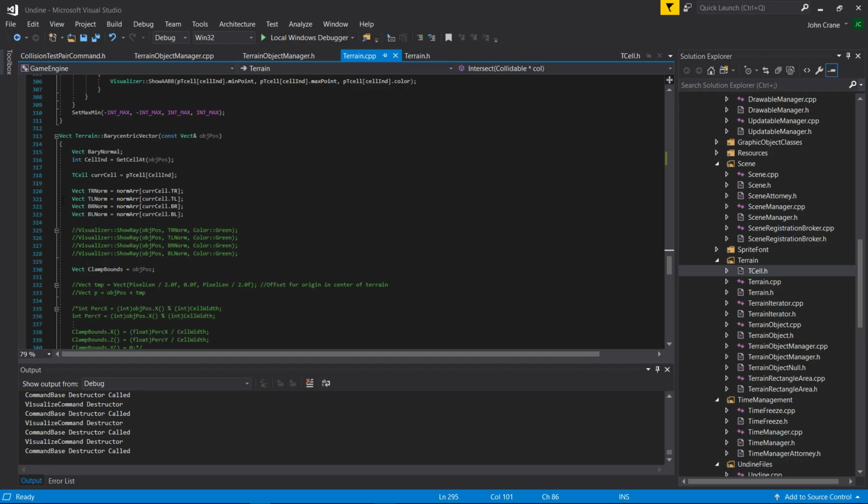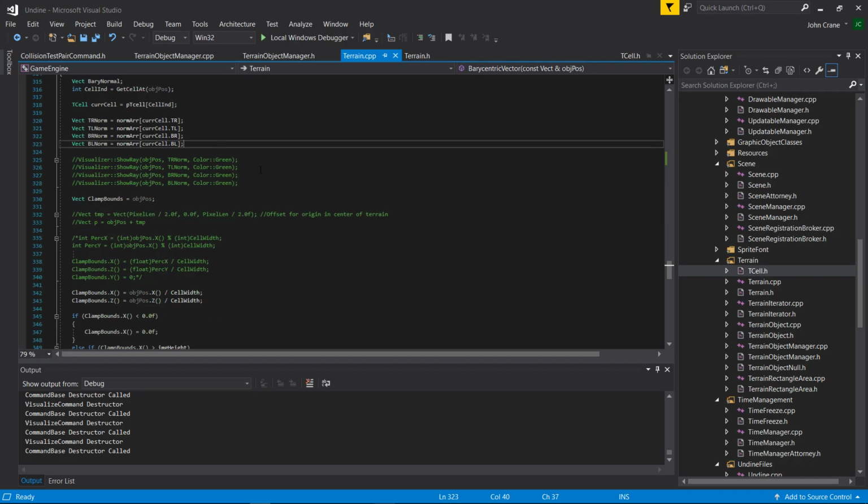I get the top right norm, the top left norm. I get all the norms for the cell, to help with determining my winding. And I set the clamp bounds to the object position.